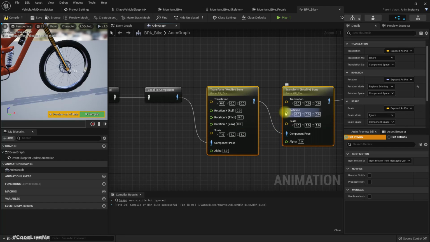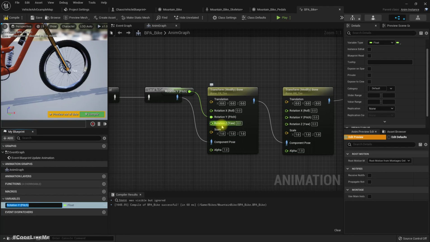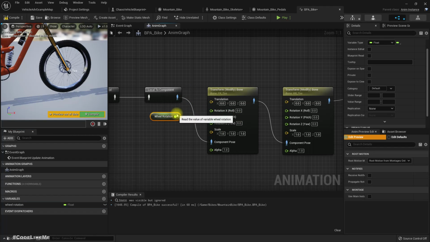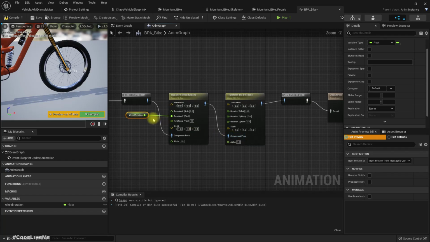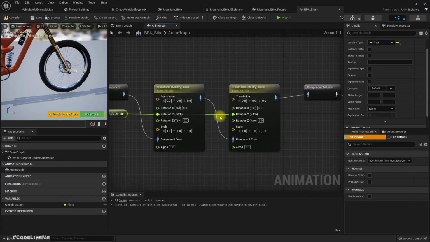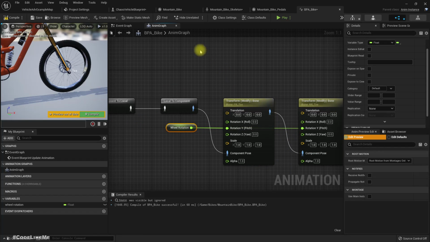Right, let me split these two, and I'll promote pitch as a variable. Let's call it wheel rotation. And I'll use the wheel rotation for both nodes as the input.